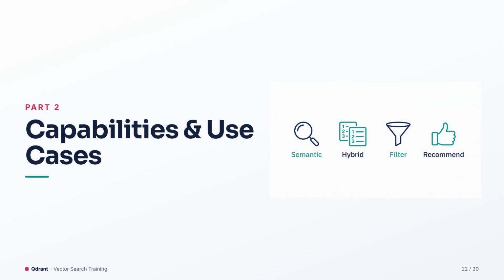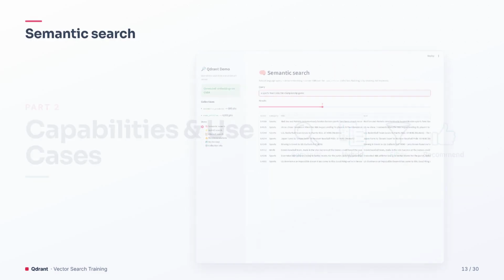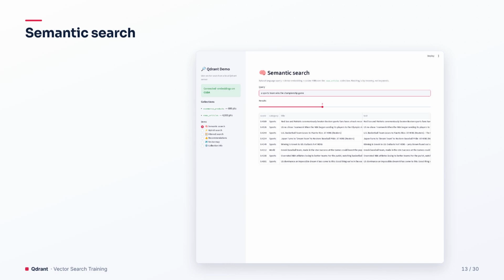Now the fun part, the capabilities. Everything here was tested live against a Qdrant server loaded with 4,000 news articles and 600 products. Semantic search is the headline feature. We embedded the query, "A sports team wins the championship game," and Qdrant returned articles about basketball, baseball, and the Olympics, even though none of them contain those exact words. Results come back ranked by similarity. This is the retrieval step behind retrieval augmented generation.